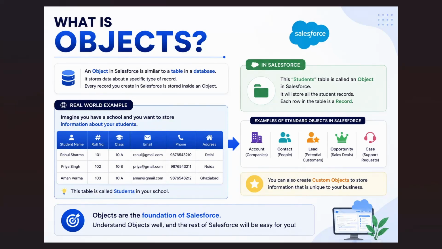In this video we are going to learn what an object is. Let's understand it with a simple example. Imagine you own a school and you need to store information about students. What information would you store? Like a student name, roll number, class, email, phone number, address, etc. And now where will you store this information?